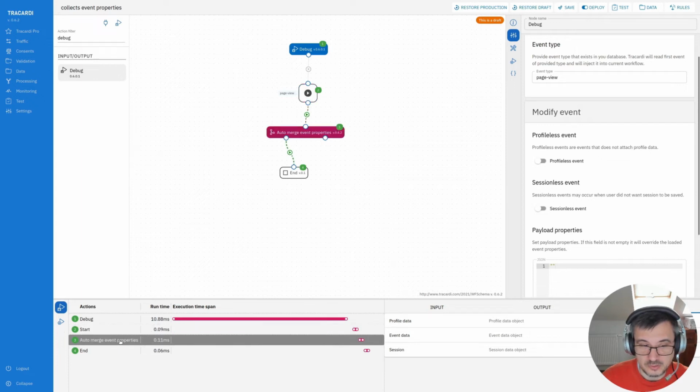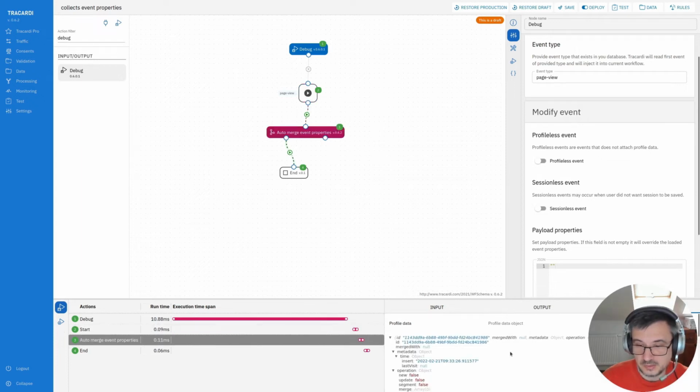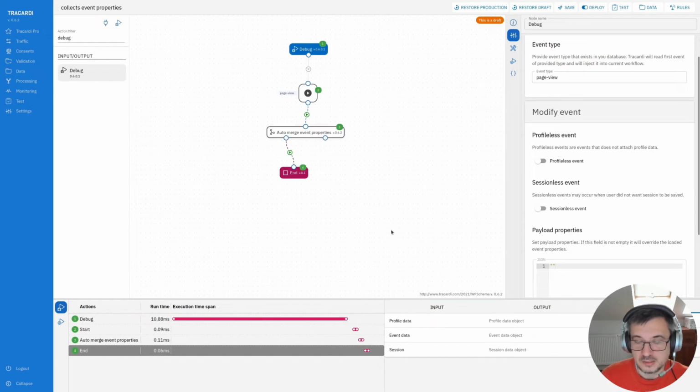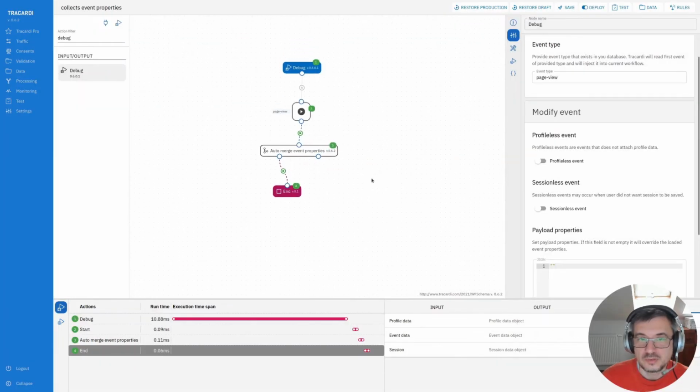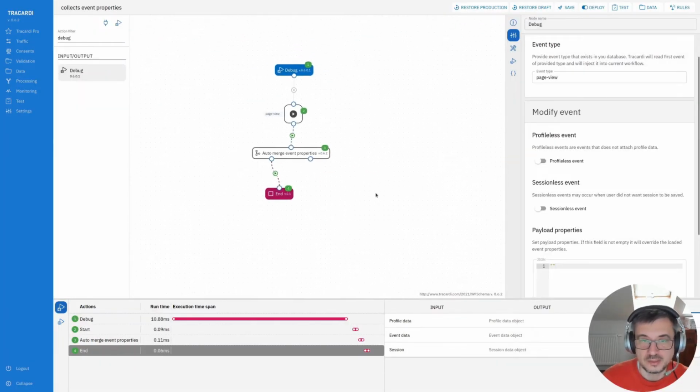It was actually on this node. Let's debug the profile, and you can see the data was copied. The data was copied from the event into a traits public. Actually, this is it. It automatically merged the data from the event to the profile. We can deploy this workflow, and now this workflow is available outside, so the new events can be processed.